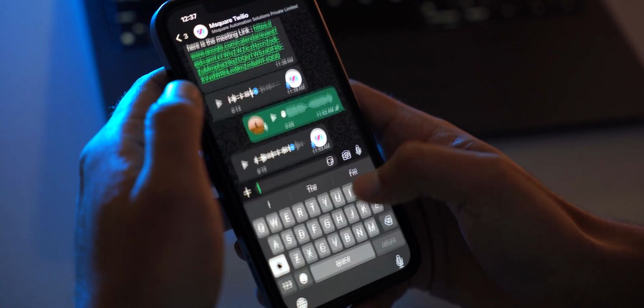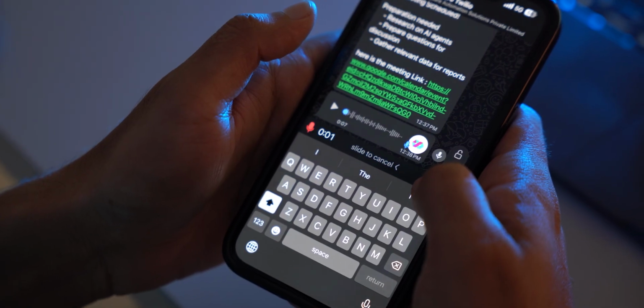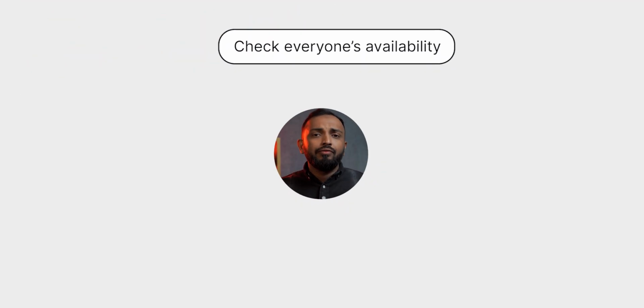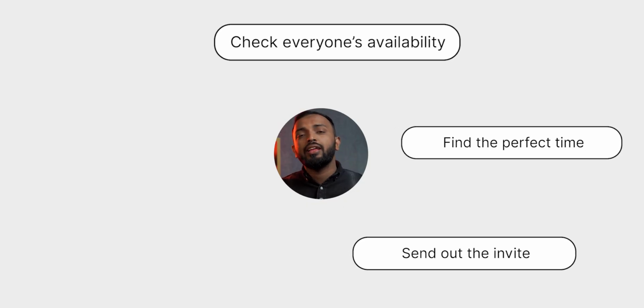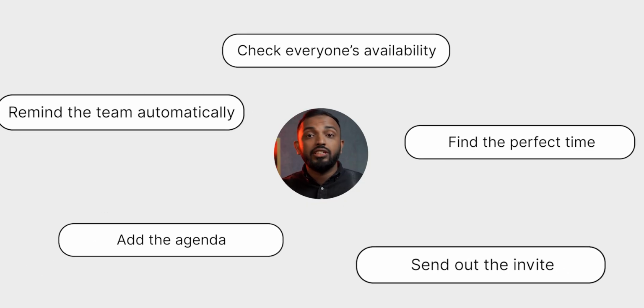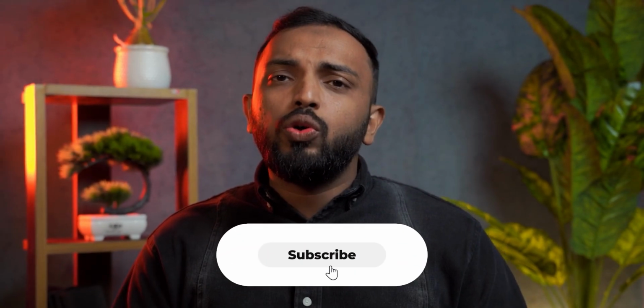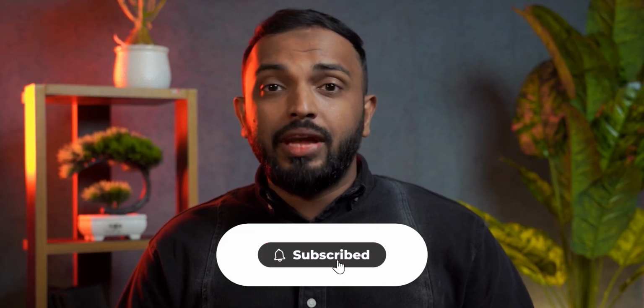Thank you. I don't need to open Gmail or dig through my calendar looking for a free slot. All I have to do is send an audio message to the AI and it handles the rest. It will check everyone's availability, find the perfect time, send out the invite, add the agenda, and even remind the team automatically. Now I will show you how to execute this automation step by step.